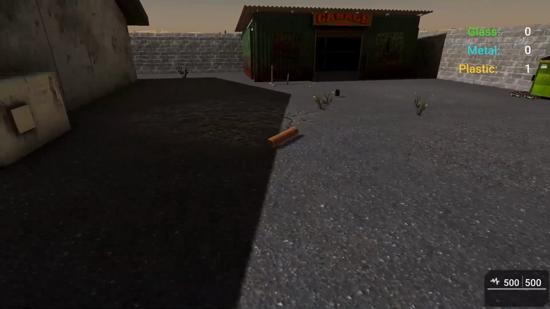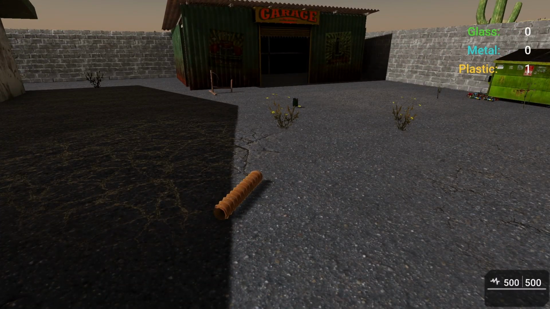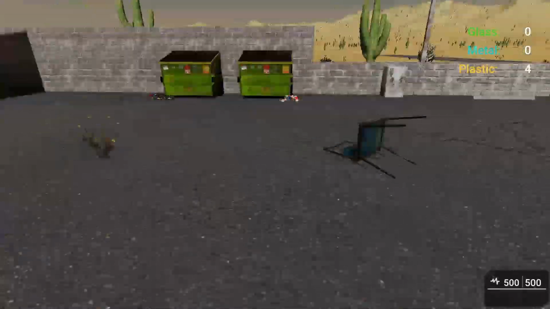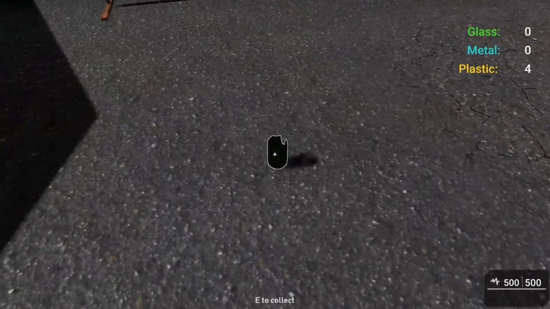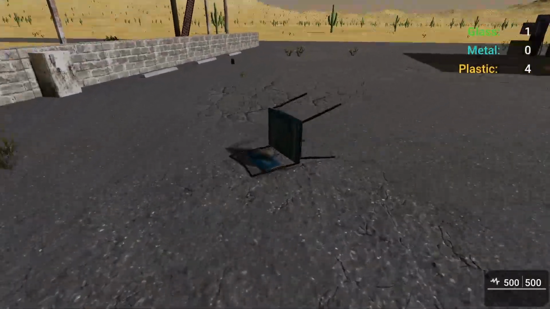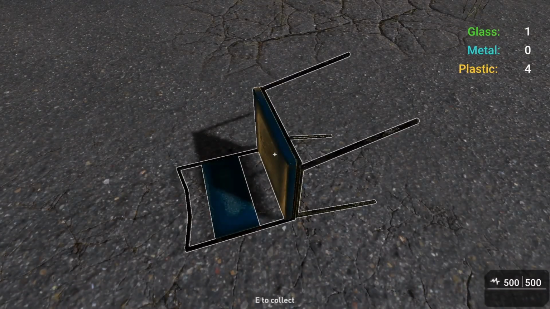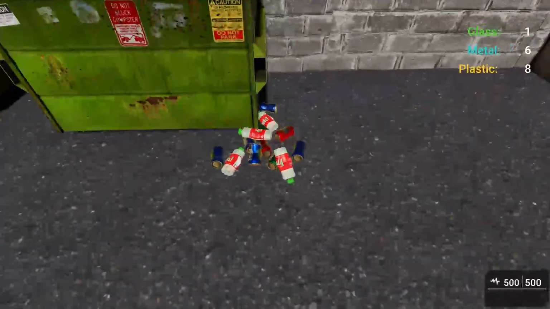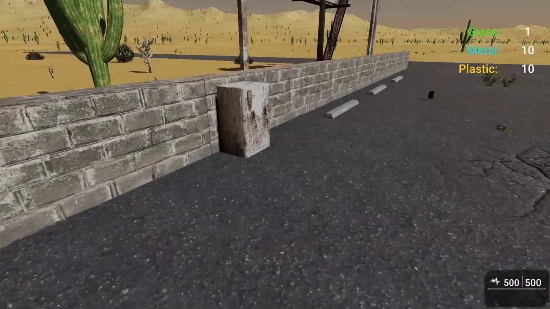And as I do so, if you look at the top right, you can see I've collected one plastic so far, and I can pick this up. And I've collected a little bit more plastic, and here's some glass, and pick that up. This chair is made out of plastic and metal, so I pick that up, I get a little bit of metal and a little bit of plastic. Same thing with these bottles. So you get the idea.